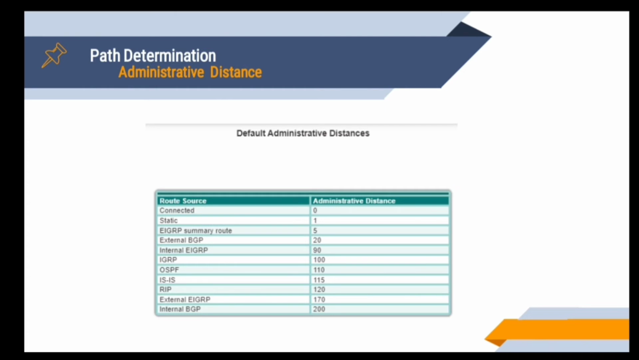The lower the AD, the more trustworthy the route source. For example, a static route has an AD of 1, whereas an EIGRP discovered route has an AD of 90. Given two separate routes to the same destination, the router chooses the route with the lowest AD. When a router has the choice of a static route and an EIGRP route, the static route takes precedence. Similarly, a directly connected route with an AD of 0 takes precedence over a static route with an AD of 1.